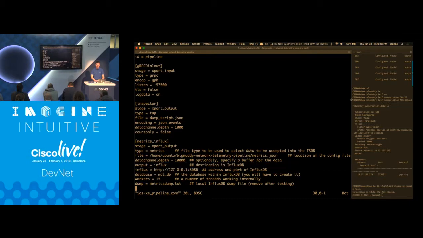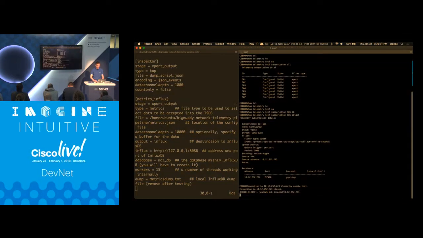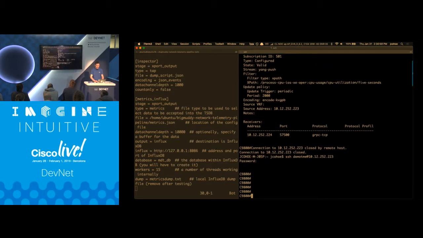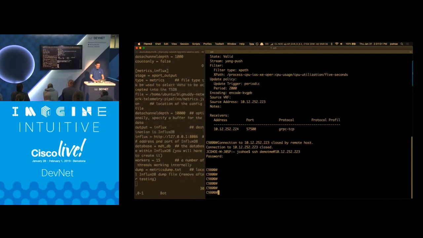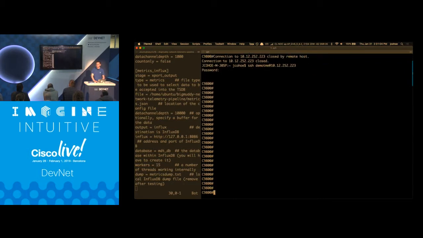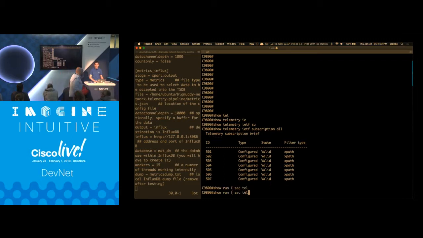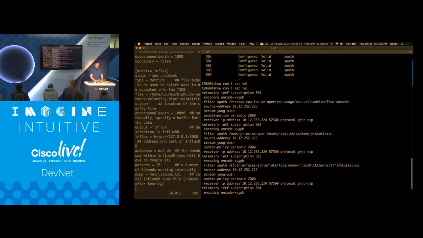If I move over to my wireless controller here, looks like it logged me out due to inactivity, so let me just log back in here. We can take a look at the telemetry configuration that I've pushed down, or that I've configured on this device. So we can do a show telemetry IETF subscription all. This is going to show that I have 5 or 6 subscriptions that I've already configured. Let's take a look at the running config to see what that configuration looks like. So we're going to do a show run section telemetry, and we can look at all the configuration here.